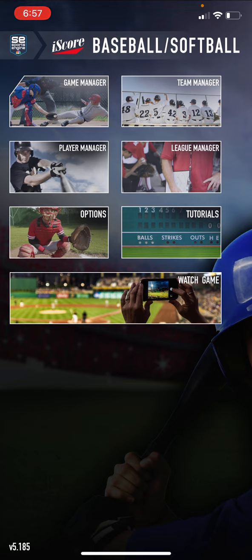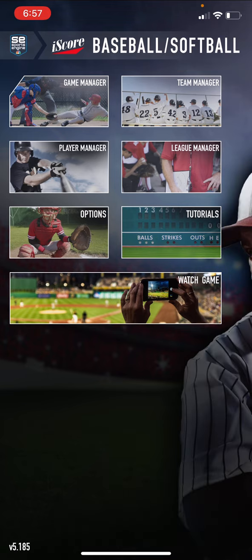Team Manager is all teams. It's not just your team. So it's any teams in your division that you'll be playing. They automatically load in when you load the game that you're playing against them with.